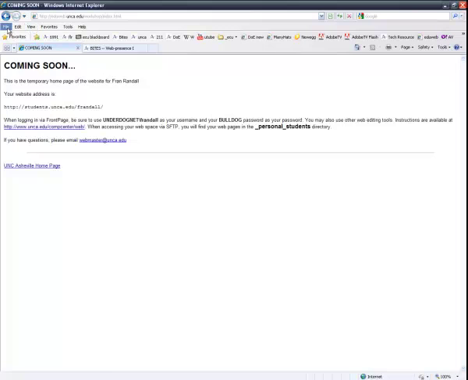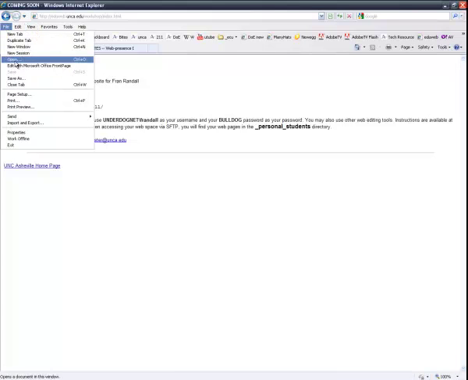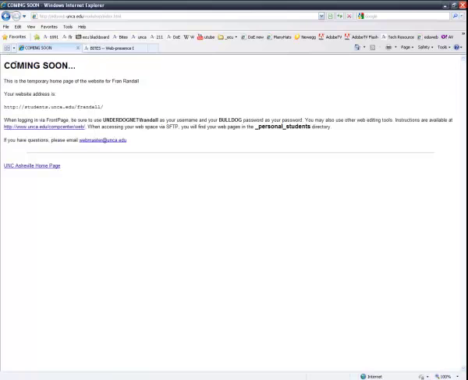On the menu bar, select File, Edit with Microsoft Office FrontPage. If you have FrontPage or SharePoint installed on your machine and you go to your website, you should be able to select File, Edit with Microsoft Office FrontPage or SharePoint. I'm just going to use FrontPage from here on.